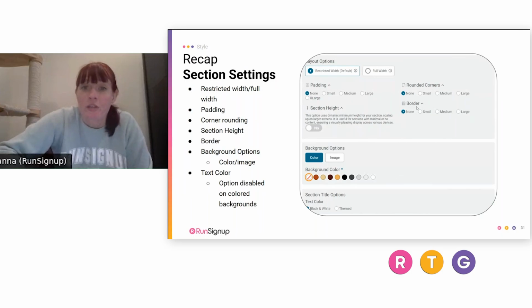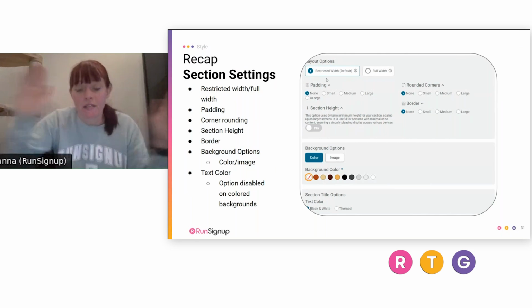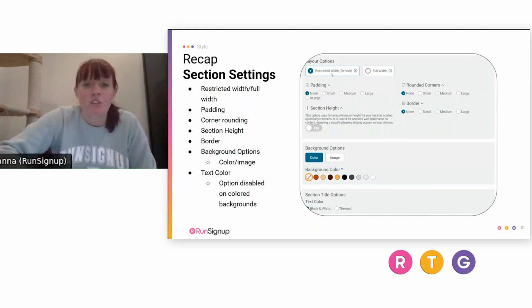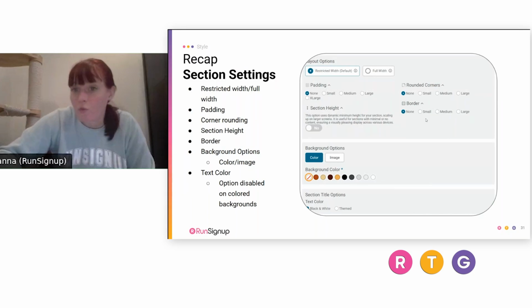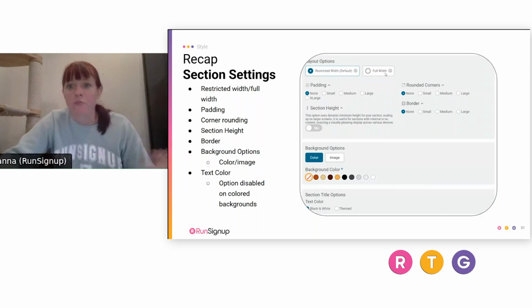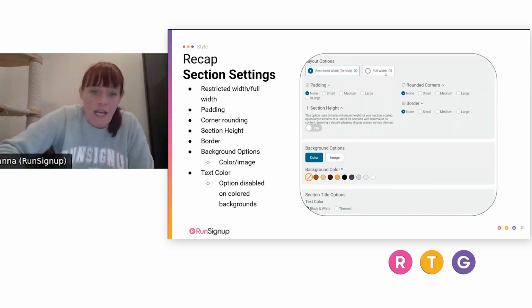You can round corners, you can add borders, you can increase the padding if you want a little more spacing in there. The restricted width is going to give you a little bit of white on the sides of your website. And if you have this unrestricted width, then you have these options. You do not have an option for border and rounding corners if you have full width, because if you have full width, it's going to expand the entire width of the site, of your screen, and so there wouldn't be any room for rounding corners or borders.